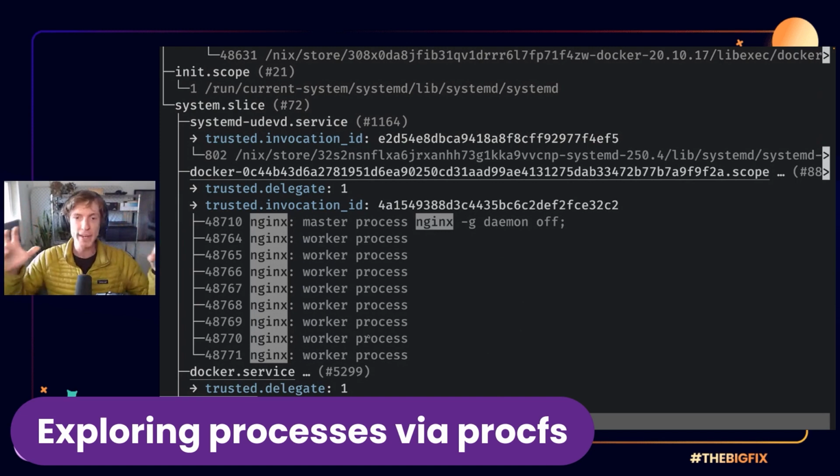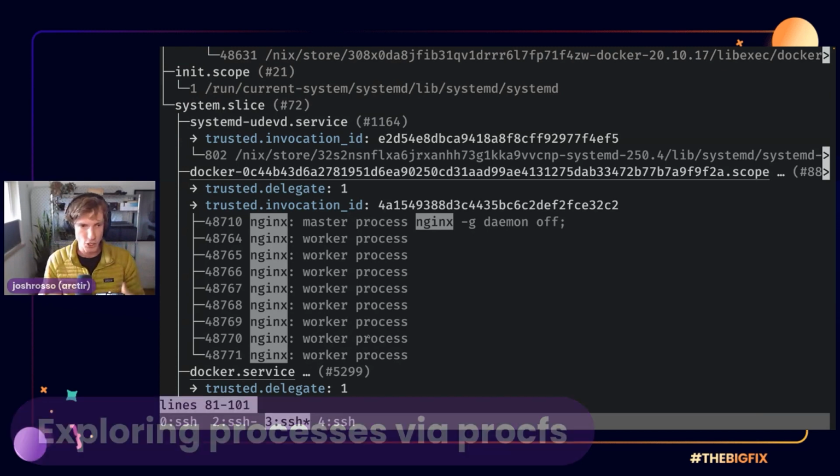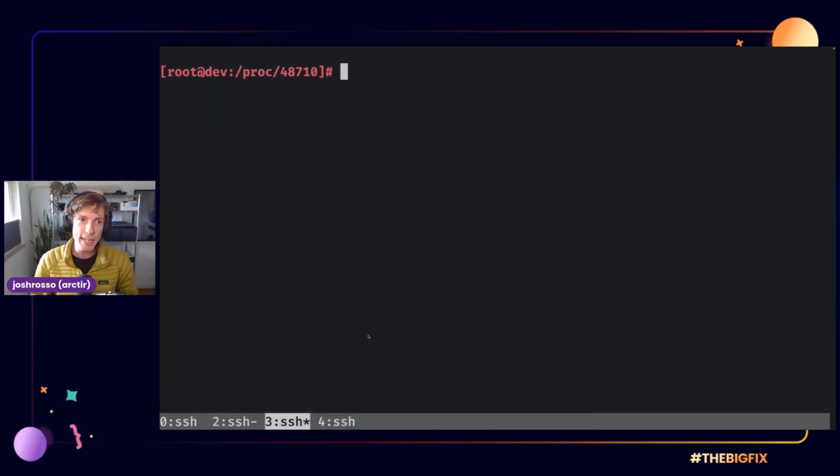So if we went and catted that cgroup inside of the different proc directories for every sub worker process, we would actually see that they are sharing this cgroup. So again, a deep level of introspection and understanding we can gain. And we could even take this a step further.